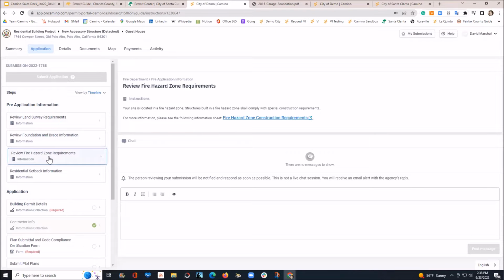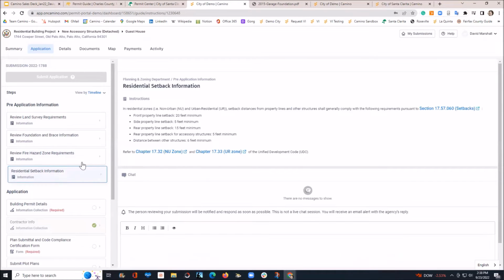And now in this example as well, we're having them review fire hazard zone requirements, but the reason is because they are in a fire zone. We're not just sharing fire hazard zone information to everyone, it's only to the people that are in a fire zone. In this example, if they weren't in a fire zone, this would not be part of their guide. And they can click on a link to additional construction requirements for that. We also, because we know the zoning that this project is in, can generate the setbacks for them, so they don't have to call you for that. And we have additional links if they need that.